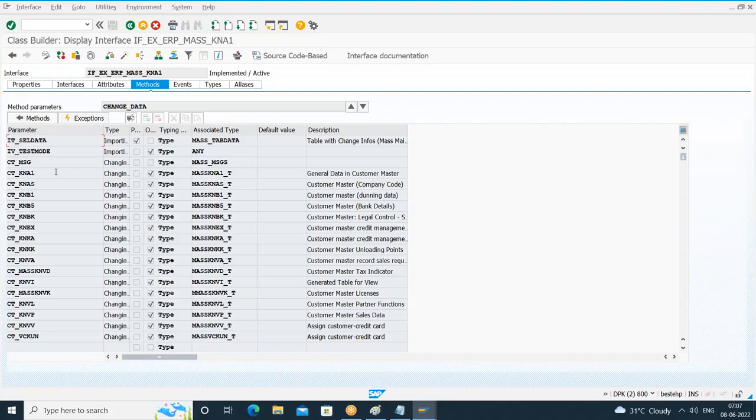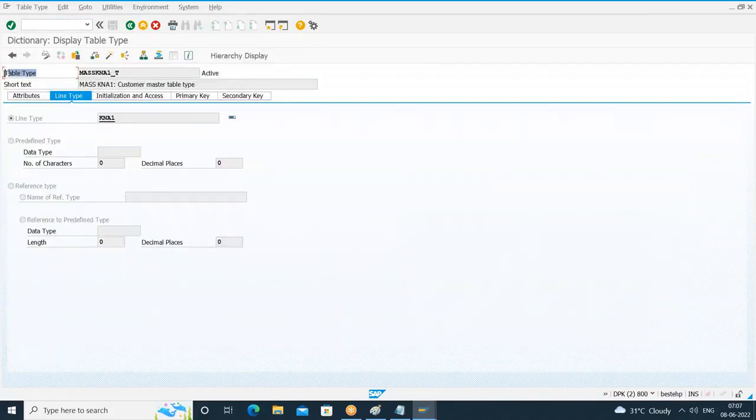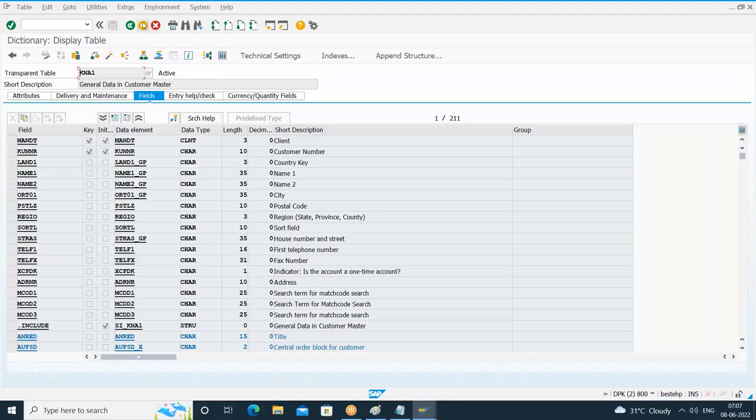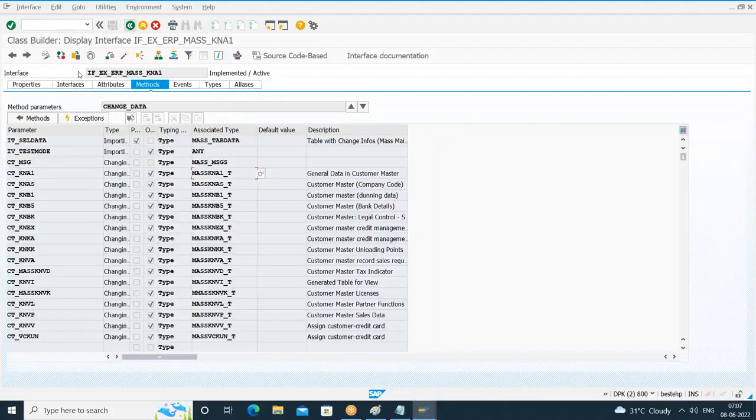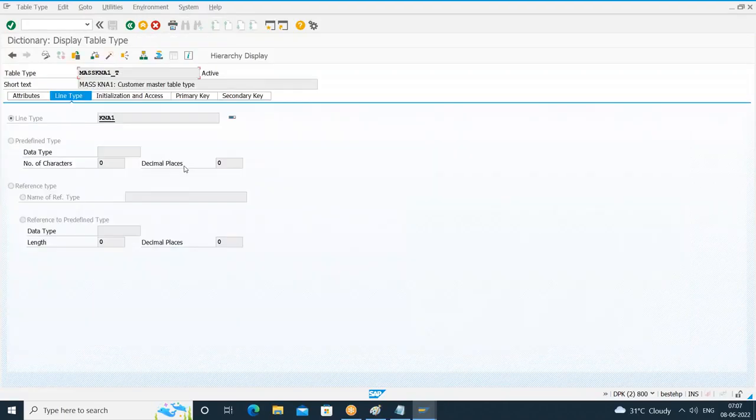I can see there is a parameter CT_KNA1, changing, type MASS_KNA1_T, general data in customer master. I'll double click on this. MASS_KNA1_T is a table type, which is associated with the structure KNA1. KNA1 is our table which contains all these fields. So this is a parameter which is referring to the fields of KNA1. But how do I use this? This is what type here? It's a table type. A table type is nothing but an internal table.